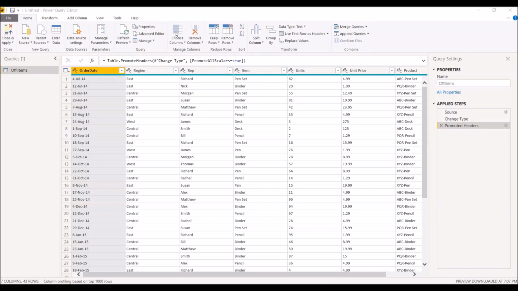Today, we will see some basic transformations that are necessary before analyzing any data. So I have already loaded the data and this you can see in Power Query Editor screen. Now it is time to perform some basic transformations so that data is in a clean state and is in a sensible format.